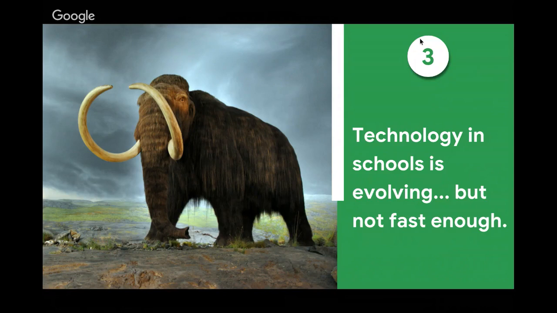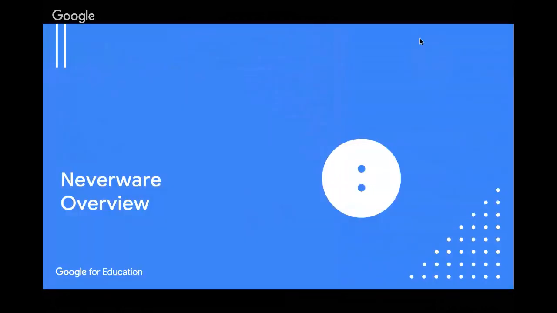I'm wondering if they're hitting a chord with those in the audience. But enough about trends. Let's talk about the technology. I'm going to pass it over to Will, who will be diving into an overview of Neverware. Will, take it away.